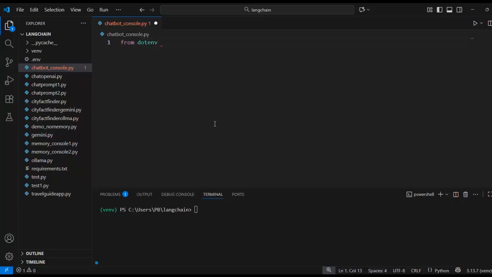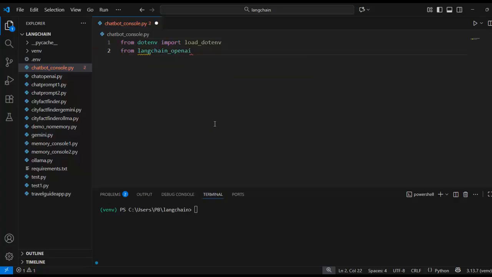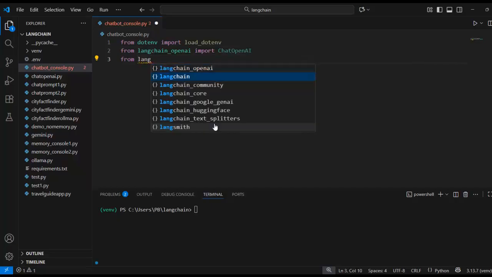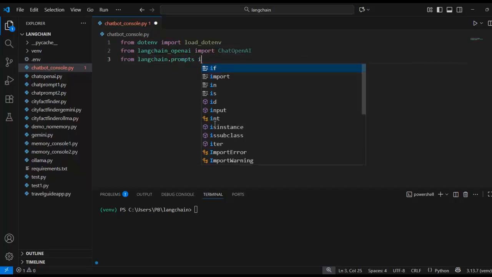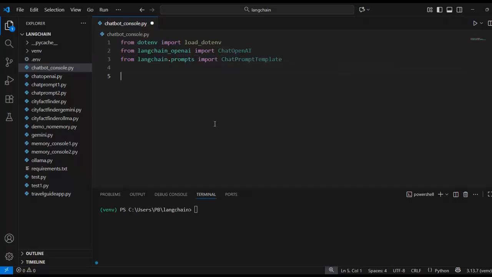So let's import the required libraries. From dotenv, we have to import load_dotenv. From langchain_openai, we have to import ChatOpenAI. From langchain.prompts, let's import the ChatPromptTemplate class. And let's load our environment variables, so we can use our API key provided by OpenAI.